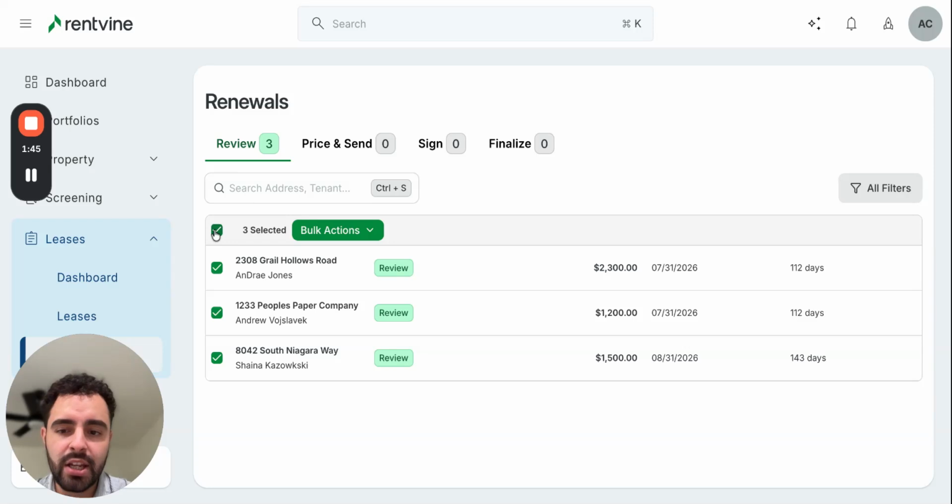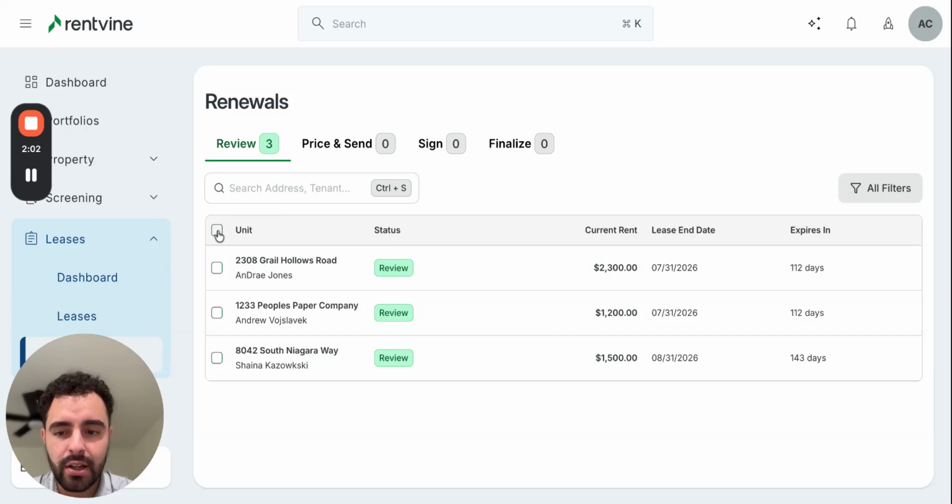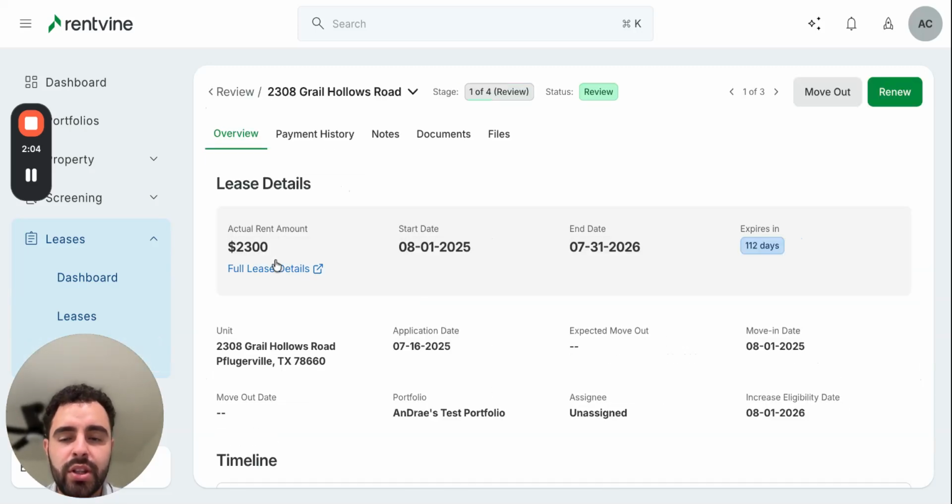I can click each of these in bulk and renew their lease, and it'll move them to the next step. As you can see here, we have review, price and send, sign, and finalization. So it's a 4-step flow. I do have the bulk capability here as well. If not, I could click into each one of these for details.